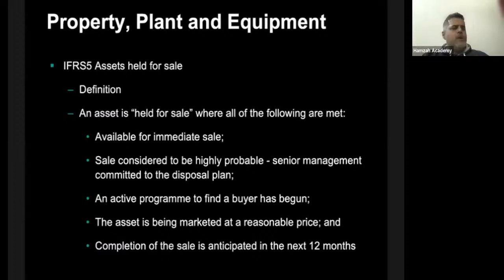Now, IFRS 5 provides special measurement and classification rules for assets that are held for sale, right? Now, an asset or a group of assets or a disposal group must meet all of the following conditions in order to be classified as held for sale. The conditions are that the asset or assets are available for immediate sale, right?